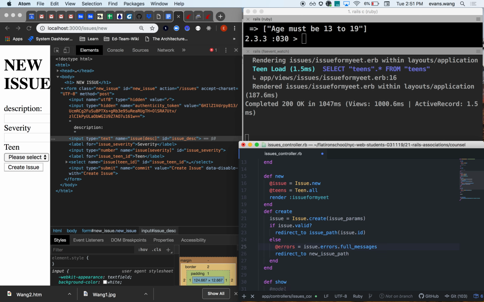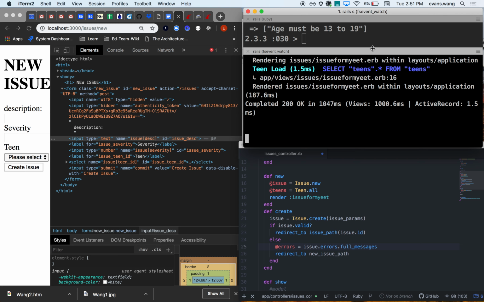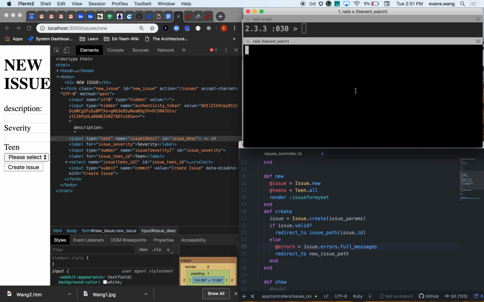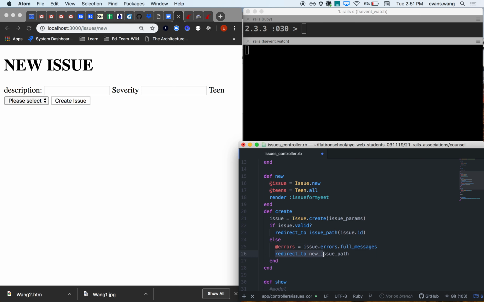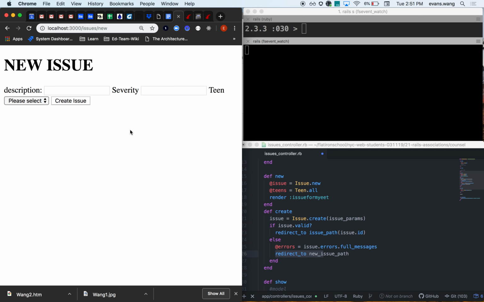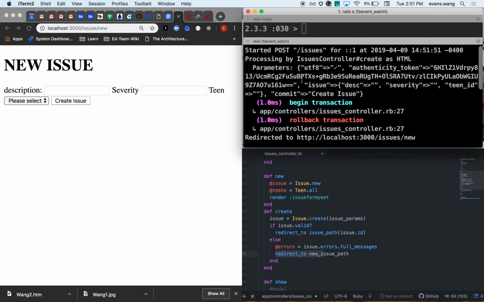All right, so you see both new and the create action. Cool. So something that's really important is you have to understand what is going on in this cycle. Redirect is a brand new request. So if I were to hit create issue, look at the logs. I do a post to slash issues. Why do I get the post to slash issues? Because I submitted the form, which will post to slash issues.